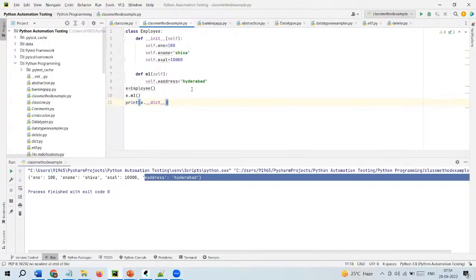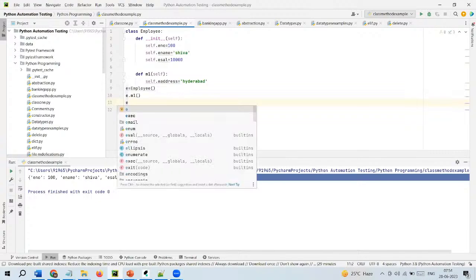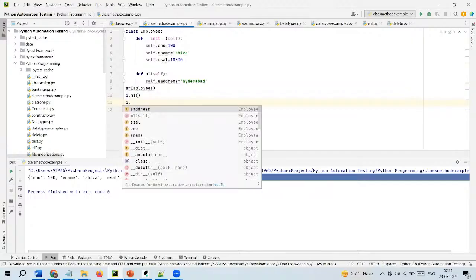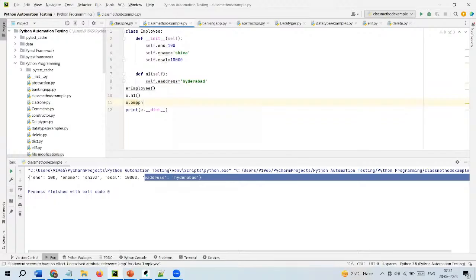Two ways we have discussed. And what about the third way? The third way is nothing but outside of the class by using an object reference. Simple. See here, e is an object reference, right? e dot employee phone number equal to something. This is the employee phone number. This is the third way.